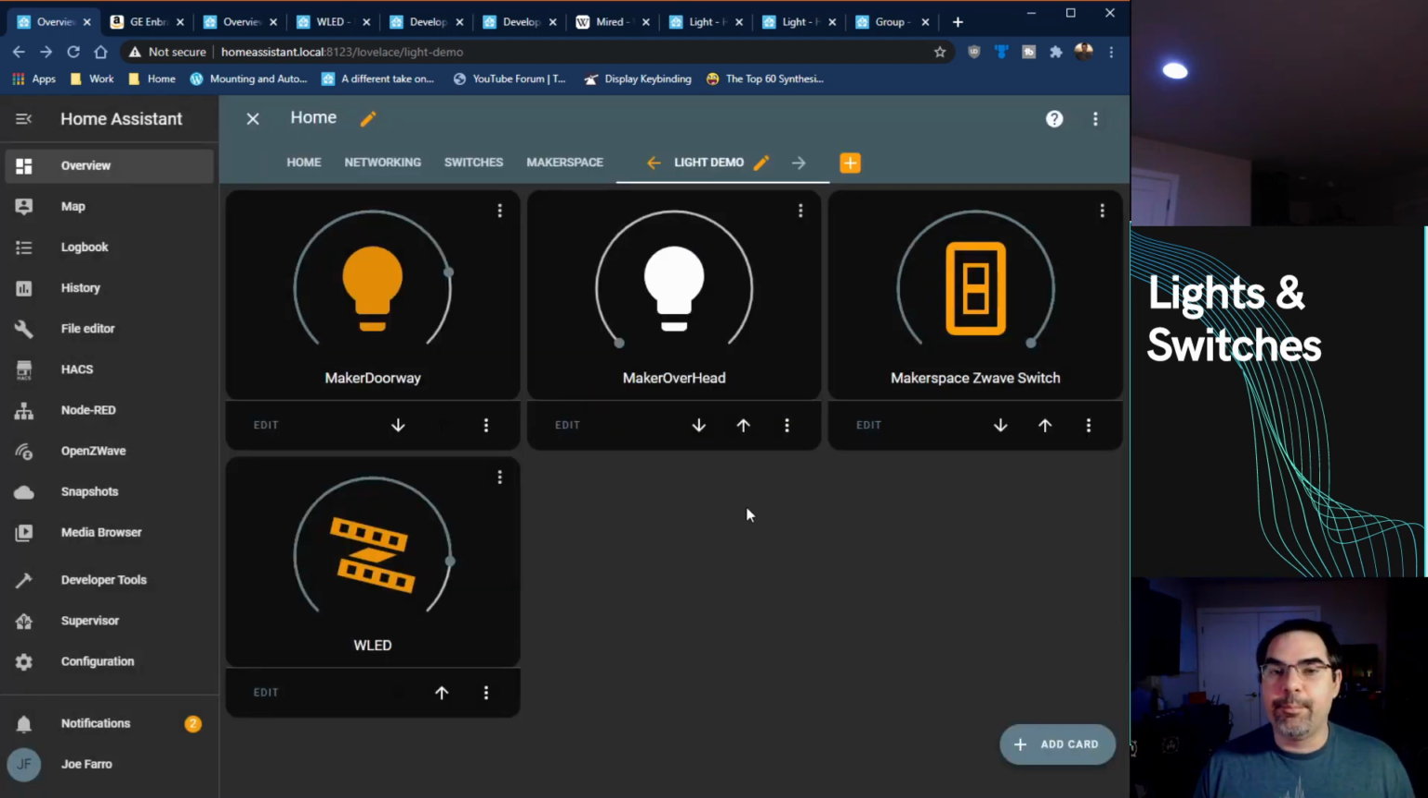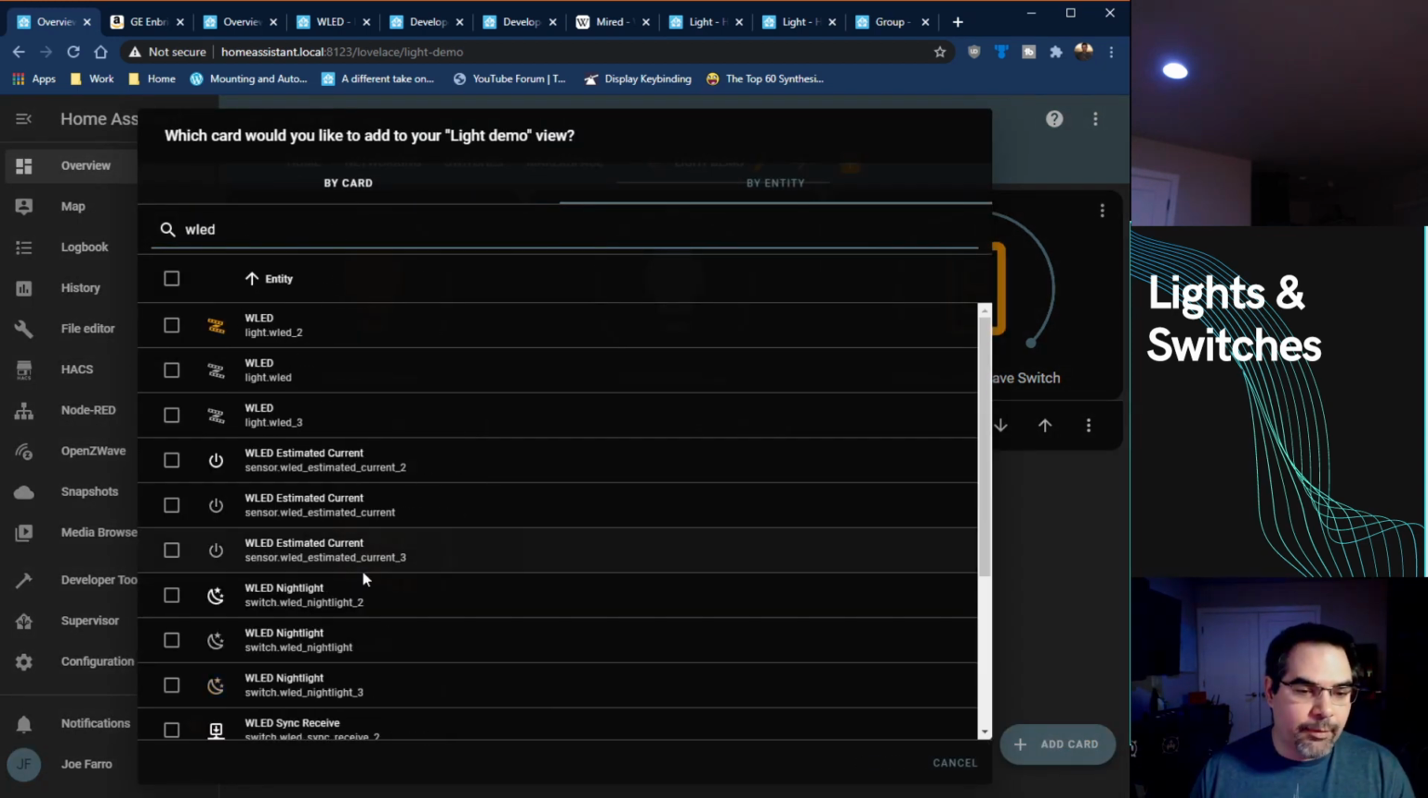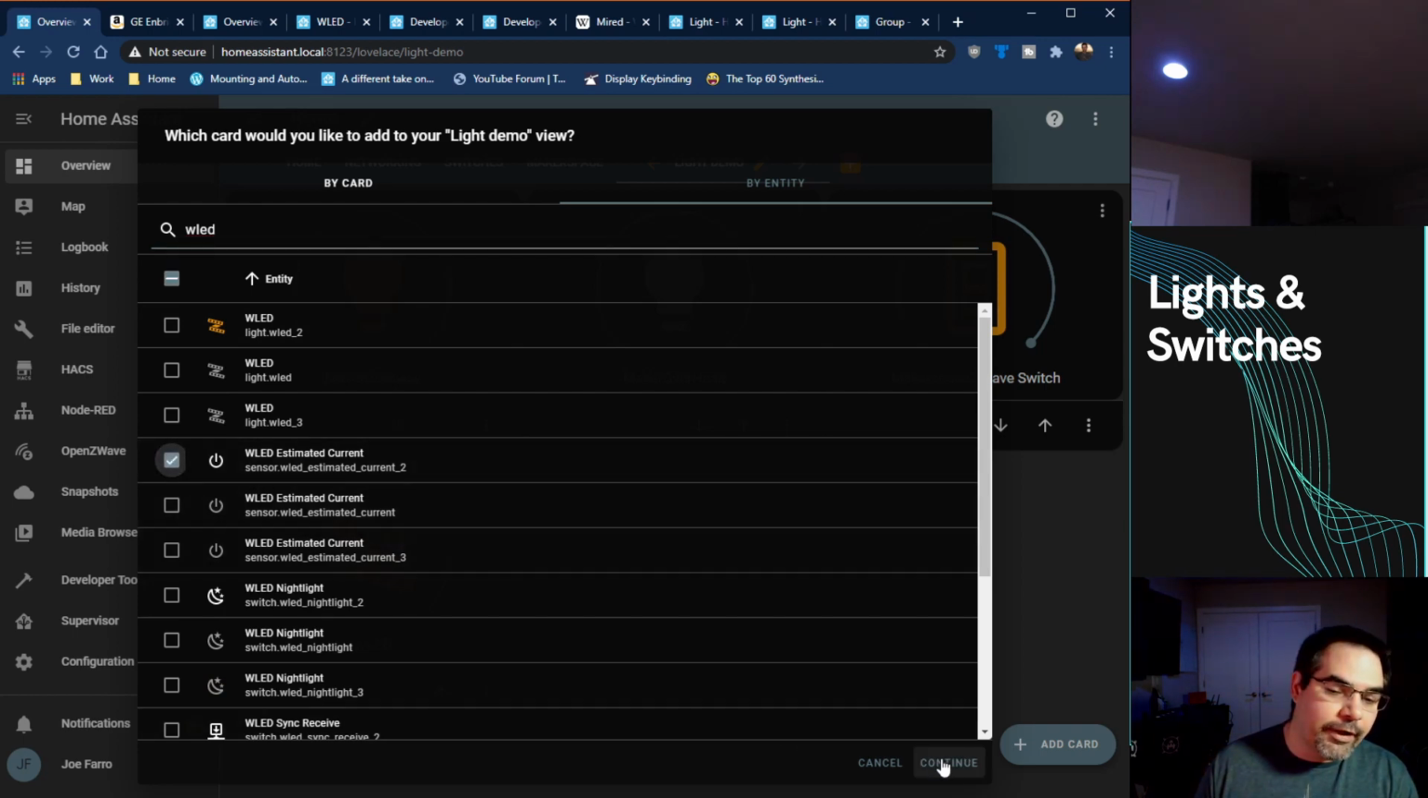Some lights have the ability to tell you how much power is being used by the light, and that could be either in the bulb, on the switch, or in WLED, it could be in the controller. So I'll show you how to add that sensor card just so you can see how much power is being used by your lights if they support it. WLED absolutely supports it. It's very simple to add here. So we're going to add a card, and I'm going to go by entity and type WLED. And then we're going to go to the second one here, the estimated current, and just add this card in.